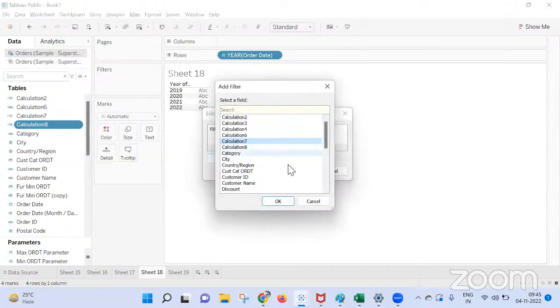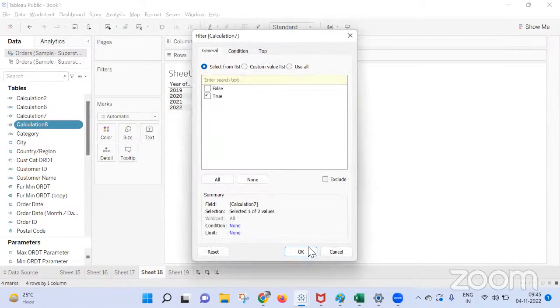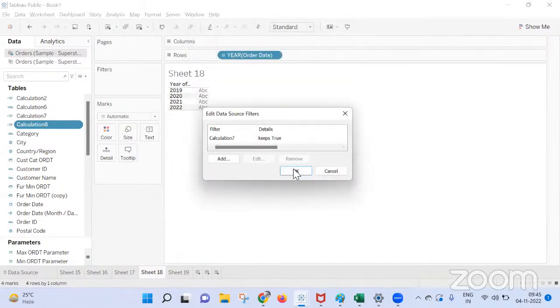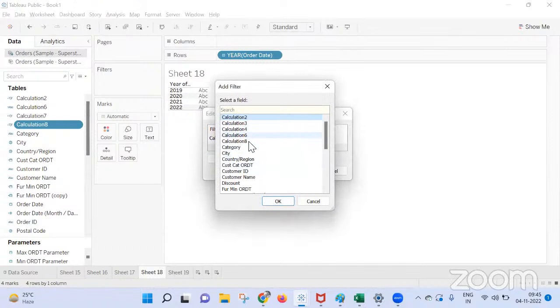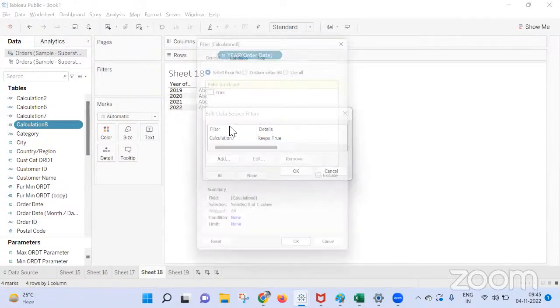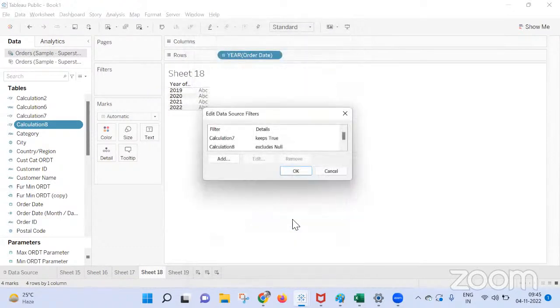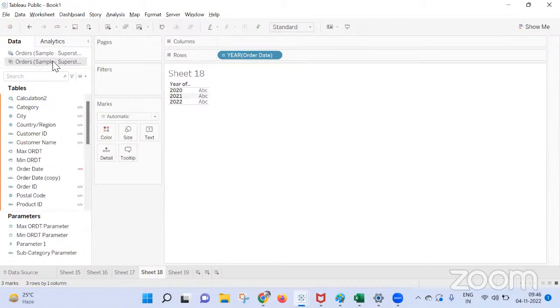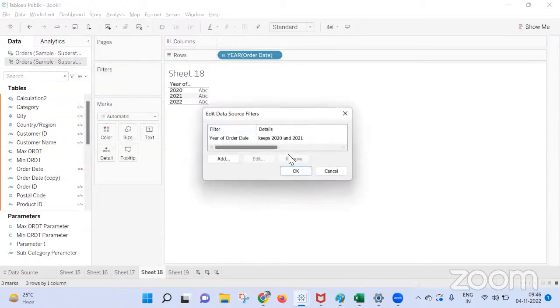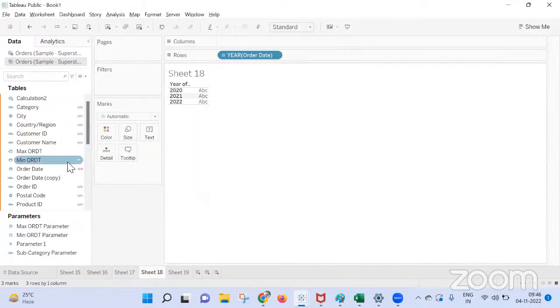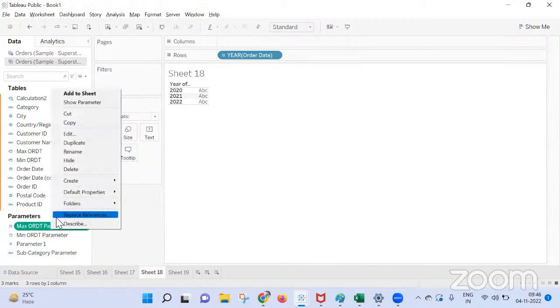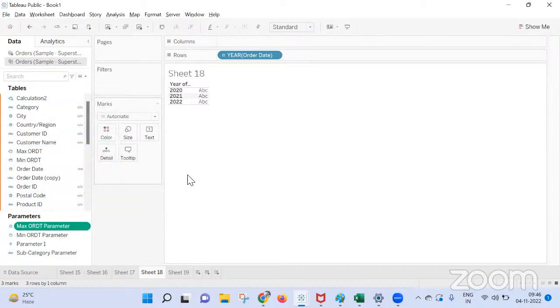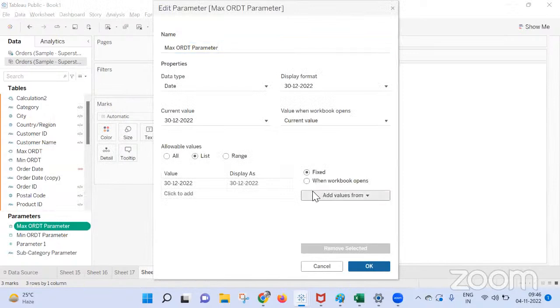Let me take calculation 7, and calculation 8 again. Okay, and now if you see, the problem is this max.